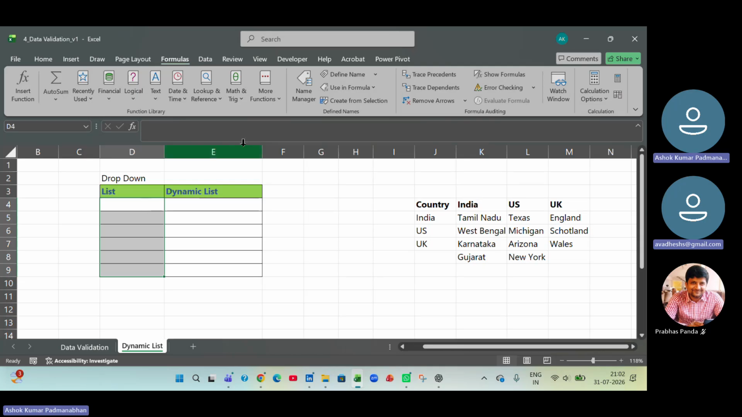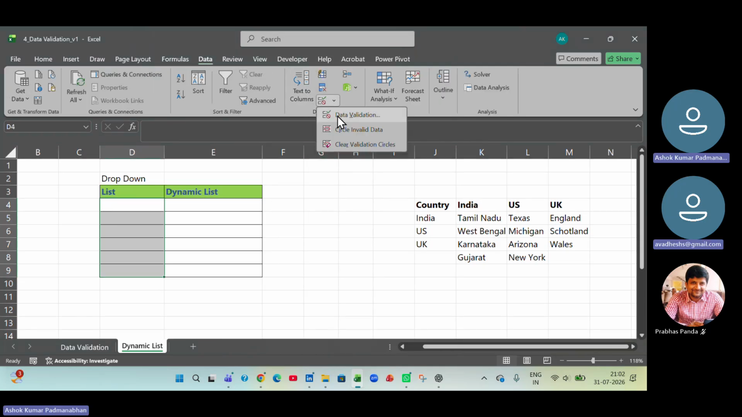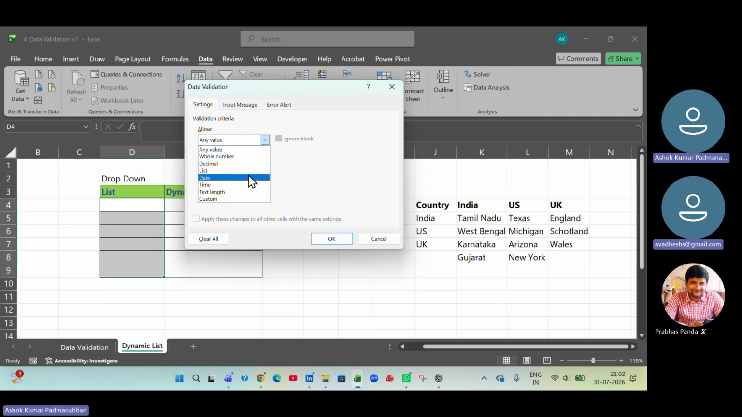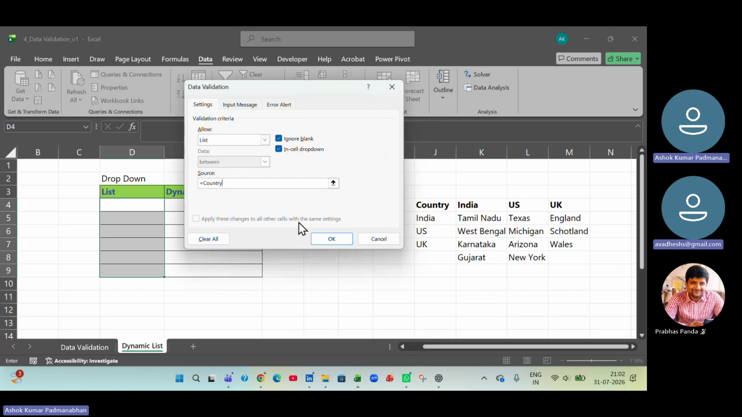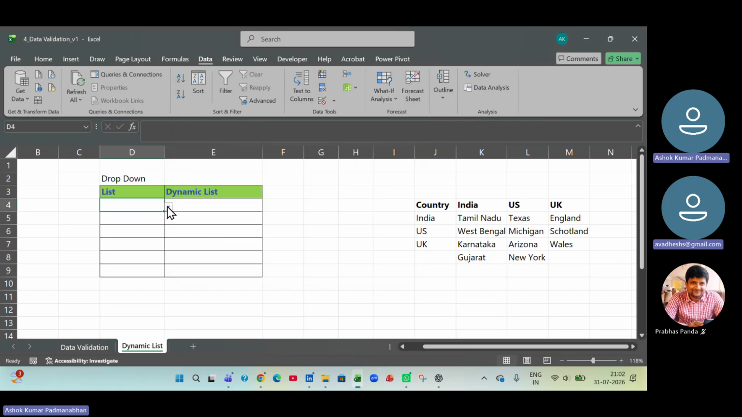Now I have to create a list. So select the cells, go to data and click on data validation. You select list, and here you press the function key F3 and select the country. That's it. Now you can see India, US, and UK.